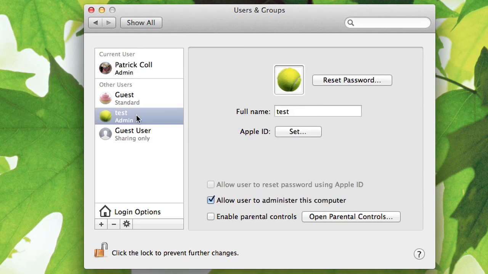What you would then do is log out of your current user, go to the Apple menu here, log out, and then log in as the new user, then select the old user and delete it by hitting the minus key. I can't do that right now because I'm logged in and I can't log out right now. But what we can do is delete the one that I just created. The process is the same.